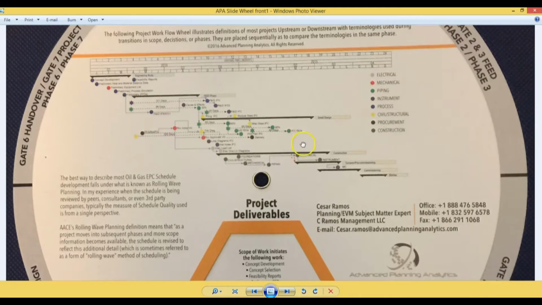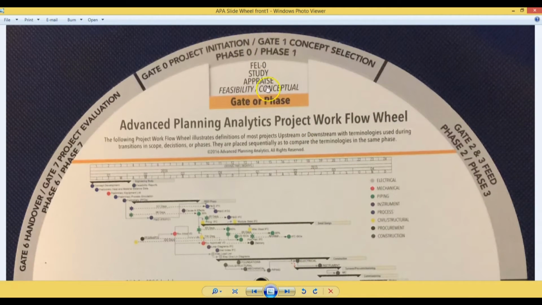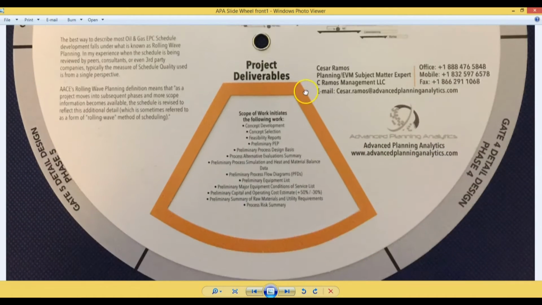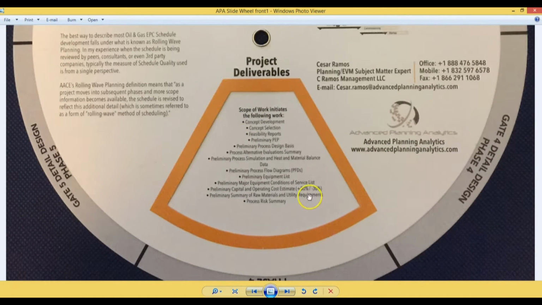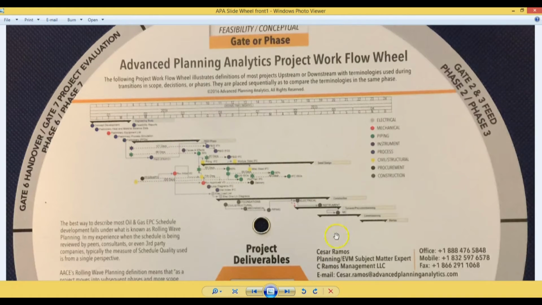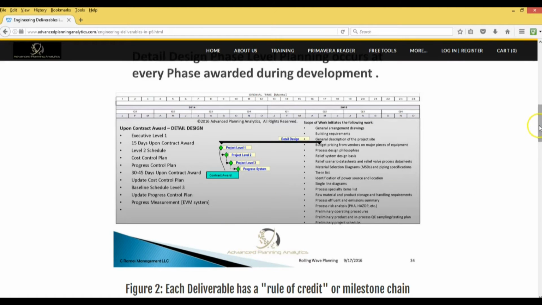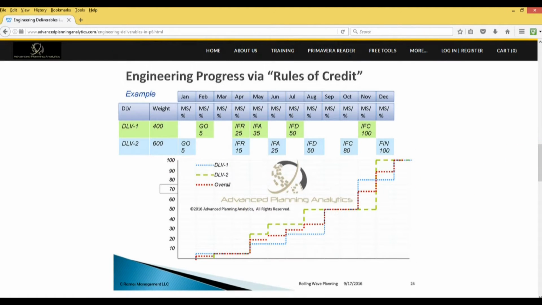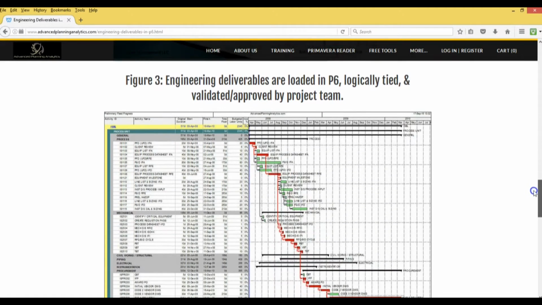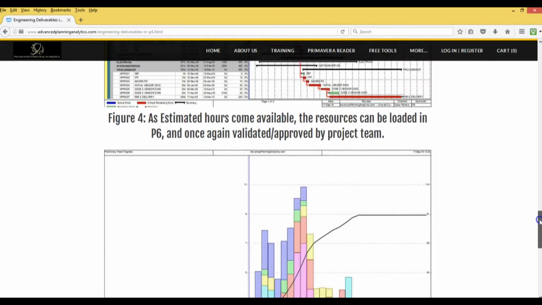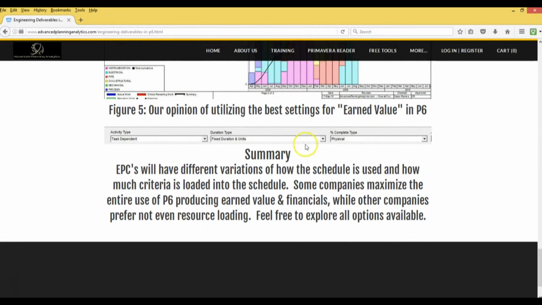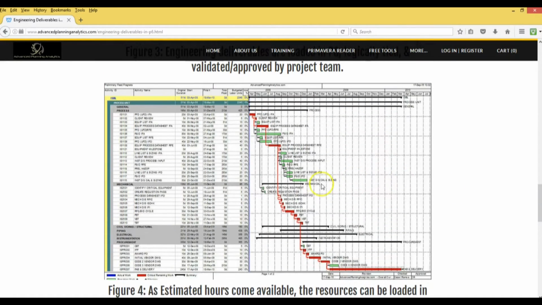I've also provided a project wheel that shows the phases, the stage gates, and then down below the associated deliverables for that phase, and also the flowchart that's represented here, the deliverables through construction. So they all kind of go hand in hand. I've also talked about rules of credit. It's important for earned value, and then of course my example in P6, the activities, deliverables, if you will, and the distribution graphs. And in summary, I didn't really provide any demonstration, which is what I'm doing today.